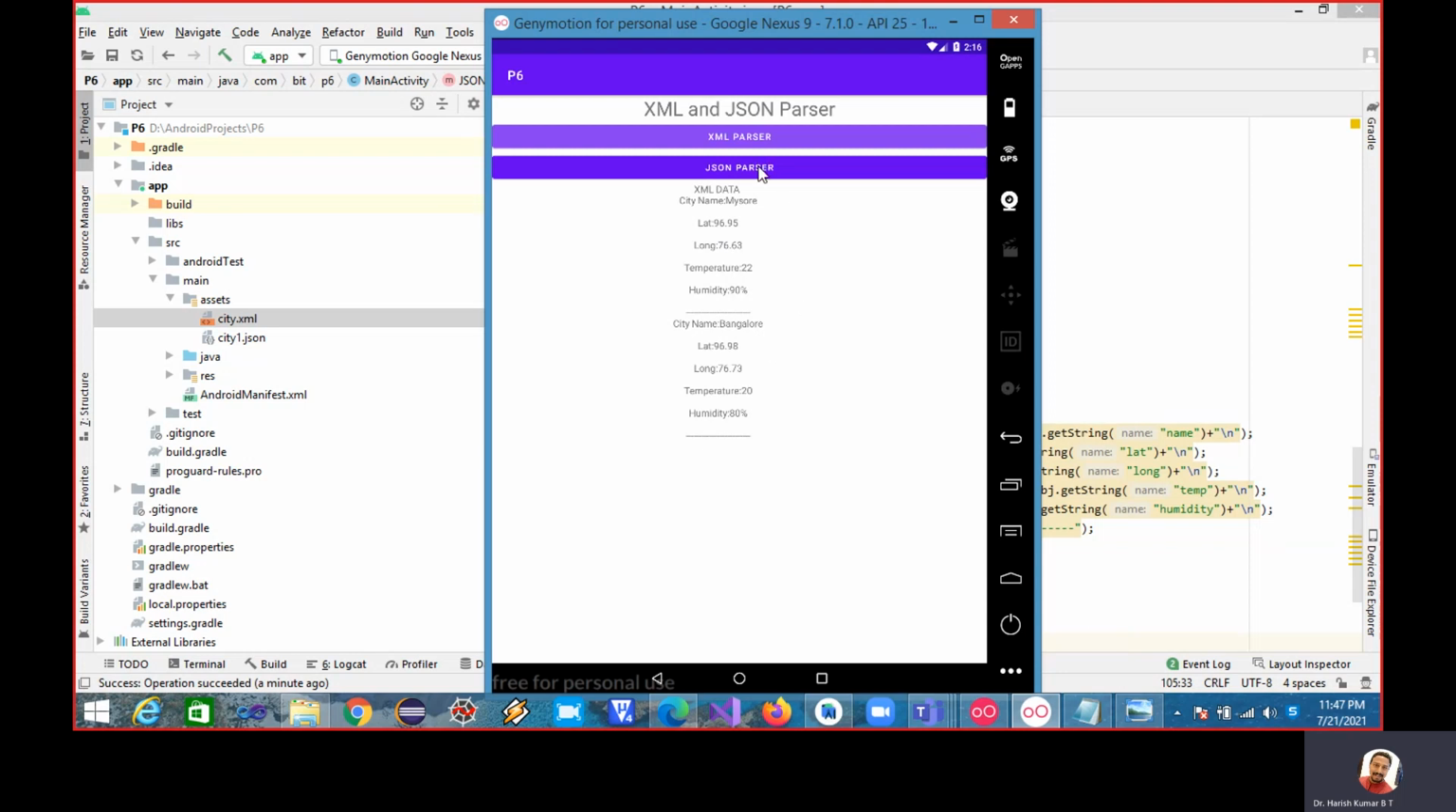Now let me click on JSON parser also. See, when I clicked on the JSON parser, I have the JSON data parsed and displayed side by side. So this is how you execute and display the results. This is the program XML and JSON parser. So here I end this.